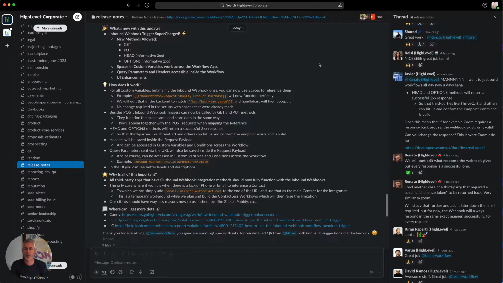Okay, so how does it work? For all custom variables, but mainly inbound webhook ones, you can use spaces to reference them. So for example, inbound webhook request.shopify space product space purchase will now function perfectly, whereas before it would not. We will edit that in the backend to match key with space. The handlebars will accept it. No changes required in the setup, and the spaces work in setups where spaces were already there. You don't have to do anything. Basically, it will now just work.